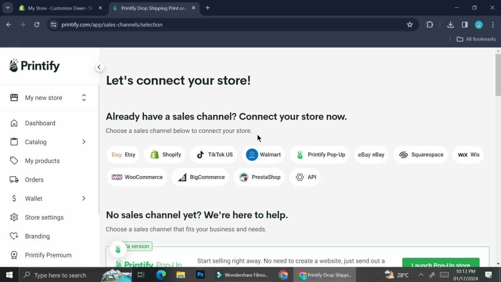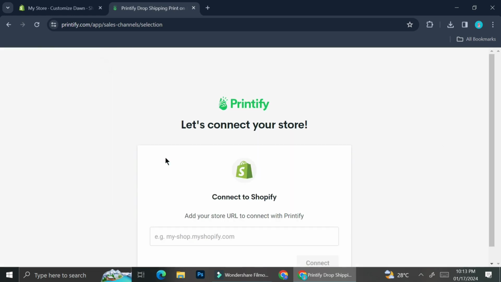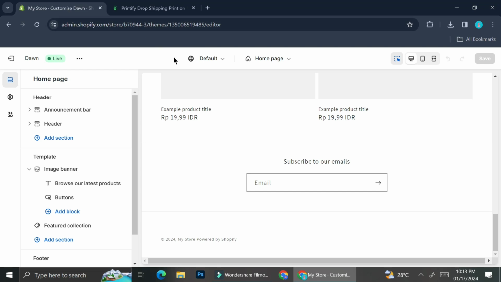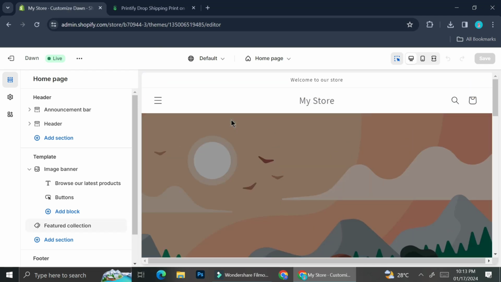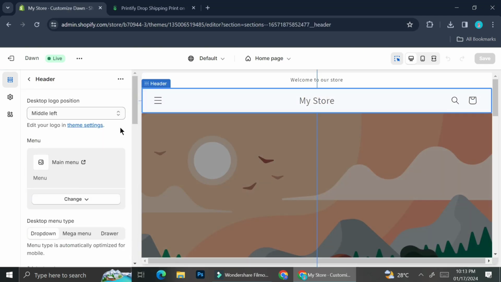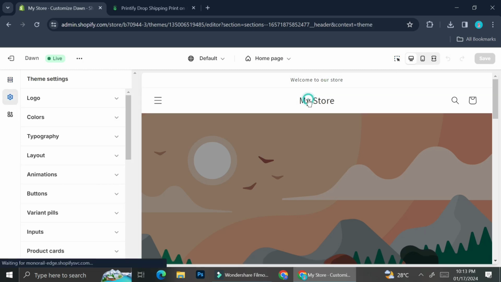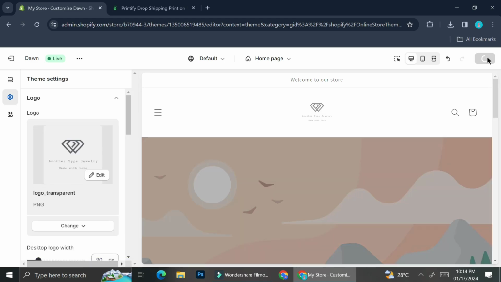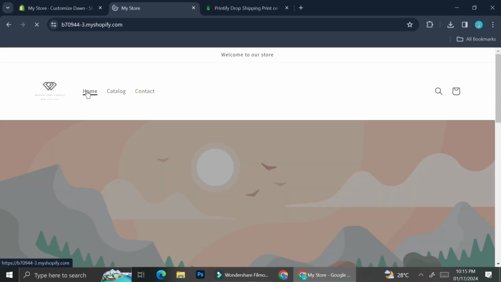And I'm going to go ahead and click on Shopify. Next, you're going to have to copy and then paste your Shopify URL, and you can do that by going back to your Shopify and then publishing your web if you haven't published it yet. And after that, you can copy the web link and paste it onto Printify.